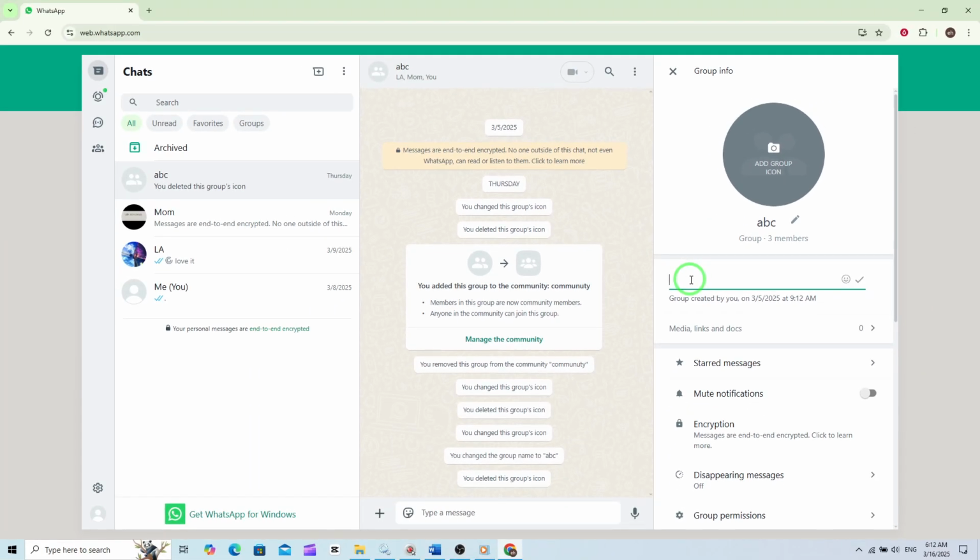Now comes the fun part. You'll see a text box where you can write whatever you want about your group. Maybe it's the purpose of the group, some ground rules, or just a warm welcome message for new members. Whatever you choose, make it clear and concise. Remember, this description will be the first thing new members see when they join.